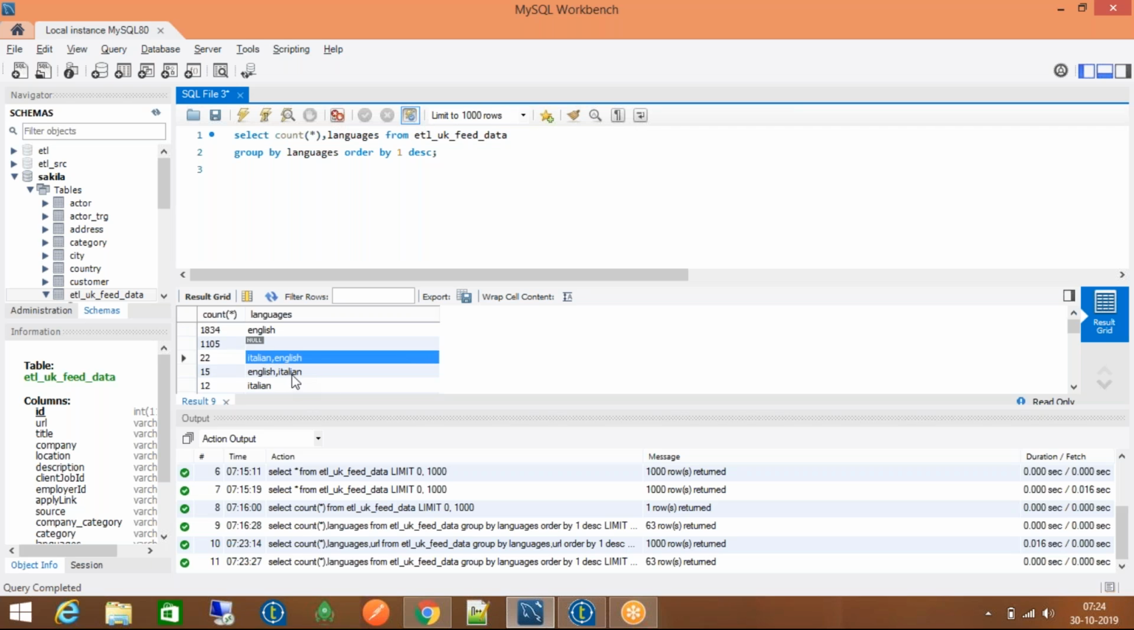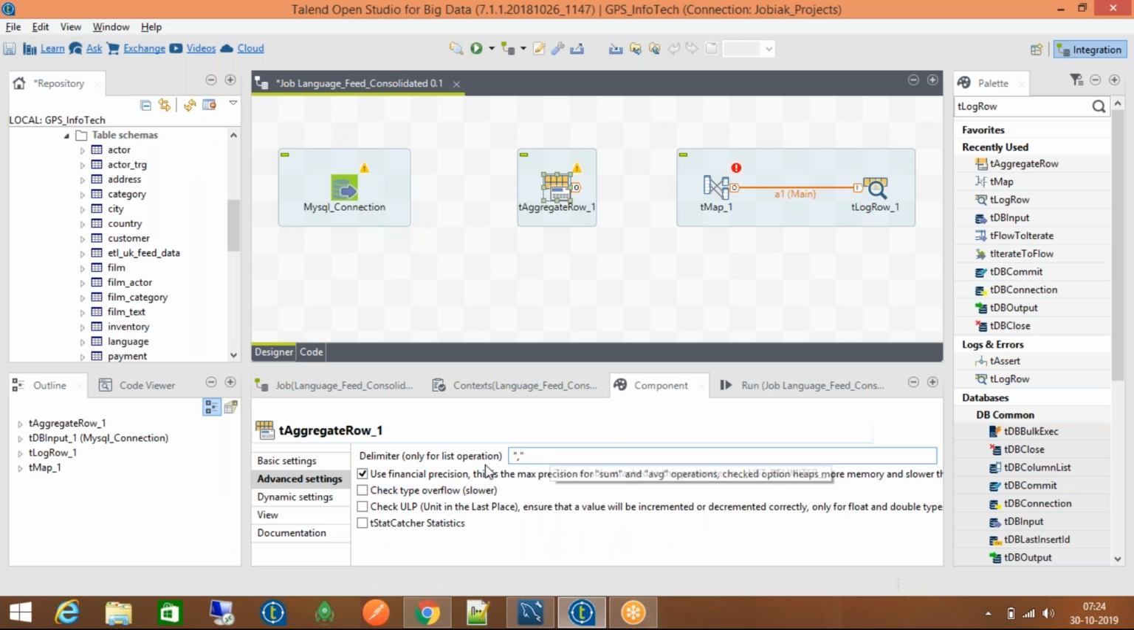It is something like this: Italian, comma, English, how they come together. These two belong to the same URL but get concatenated together. So the same way we go with the group operator. This is group concatenation, one more functionality in MySQL. In the same way, we can go ahead with the list operations. If you have multiple kinds of values, then you can go with the group concatenation here.